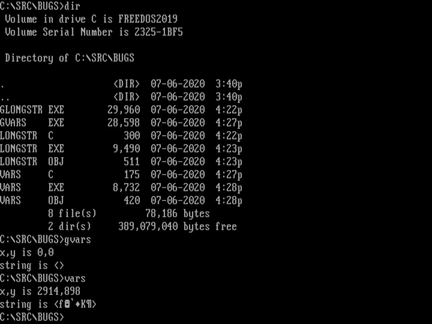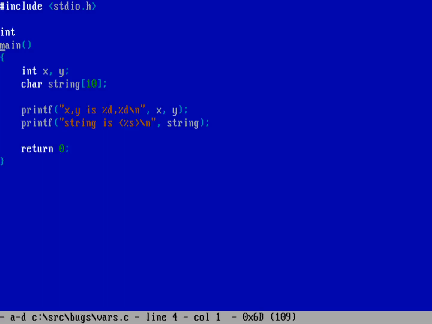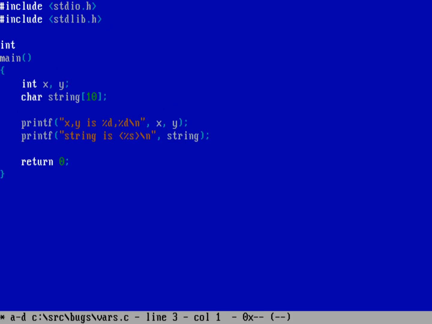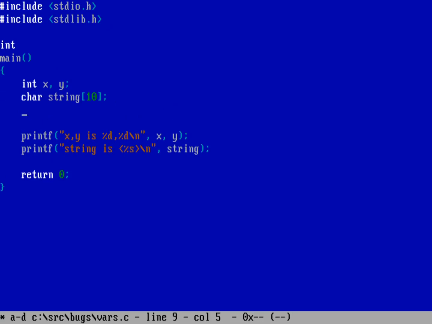So let's edit that again. Edit vars.c, and we're going to do a malloc, so we need to include stdlib. Let's do another string value, char *str. It's a pointer, right? Str, and let's go ahead and allocate my memory.